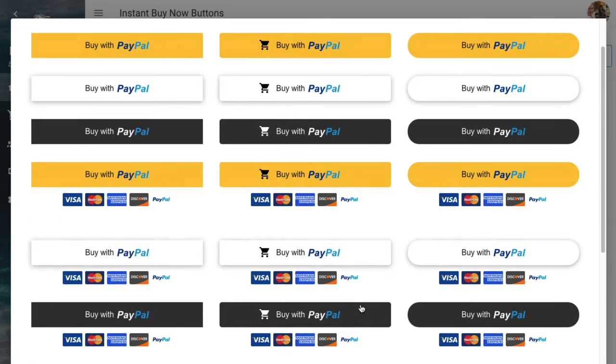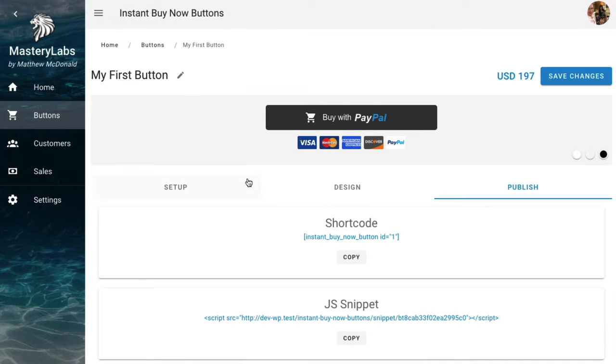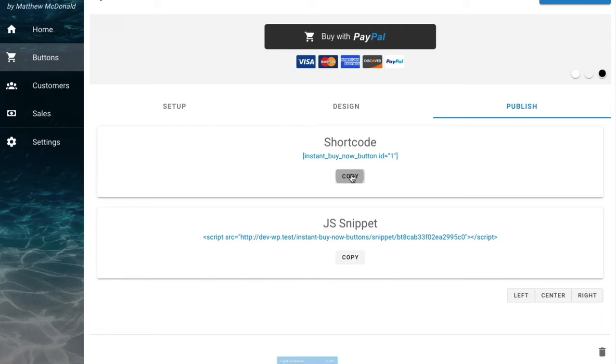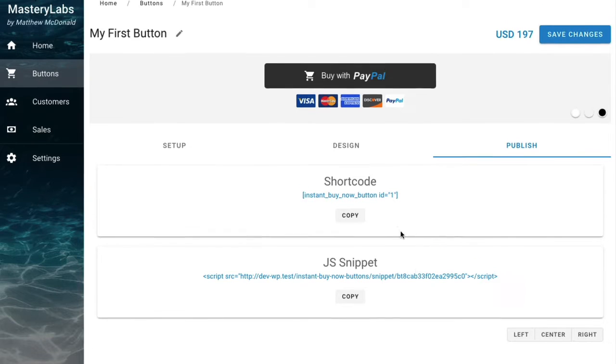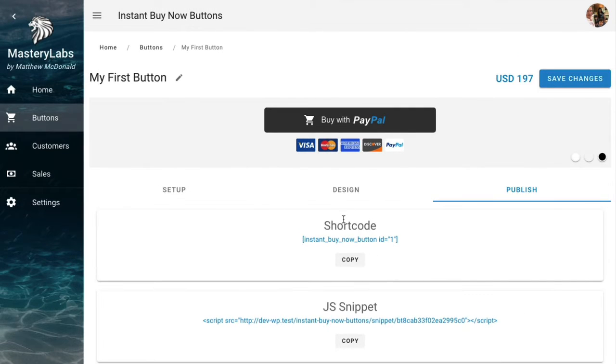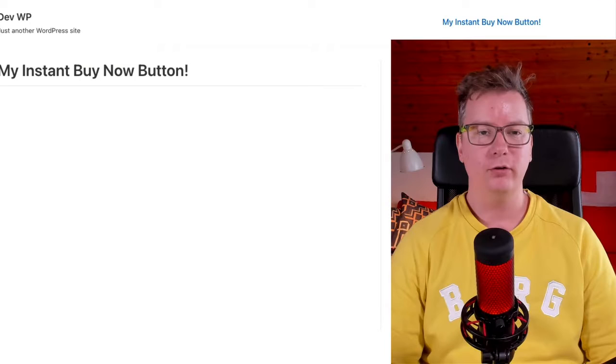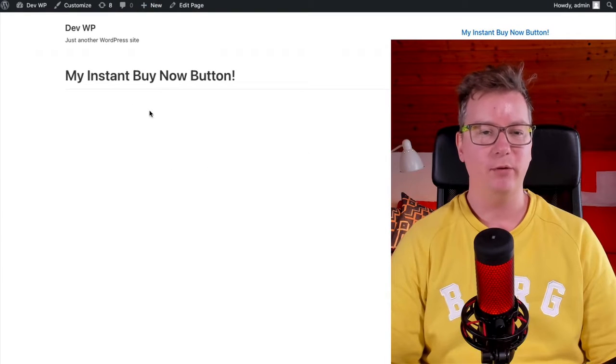I'm going to go ahead and select the button from here. We'll just pick that one here. And now you can see my button is ready to go. From here, I've got shortcode. I can publish this, and I've also got a JavaScript snippet option if I want to publish it outside of WordPress. So copying my shortcode here, I'm just going to go to a blank page that we've created.